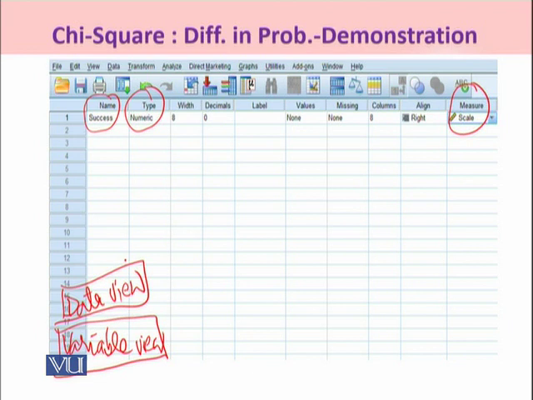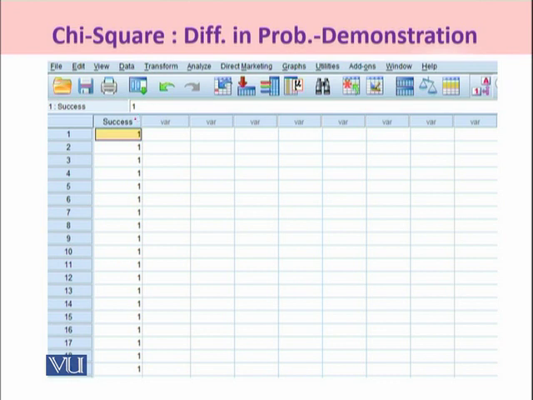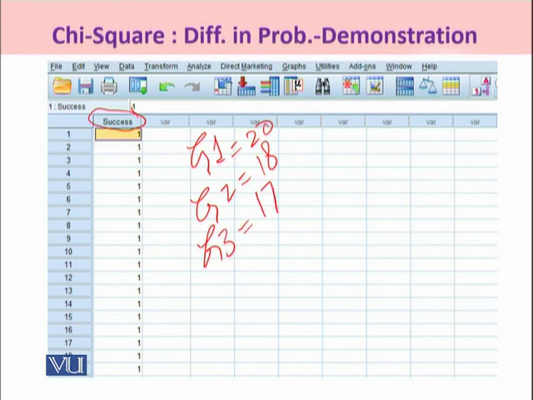I'll be clicking on the data view button so that I can enter the data under the success variable. Students, you will follow it this way: you click on data view, the success variable is already defined under that, and under it you start typing the data points. This is the variable success that we have defined under the variable view. Now I have clicked on the data view button. If you remember, our data had observed frequencies under group 1, group 2, and group 3. Just remember, under group 1 we have 20 observations, under group 2 the total number of observations is 18, and under group 3 we have 17 observations.